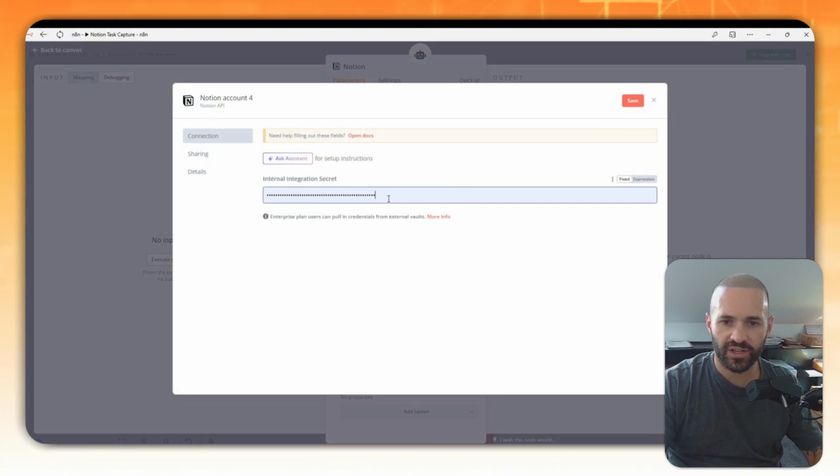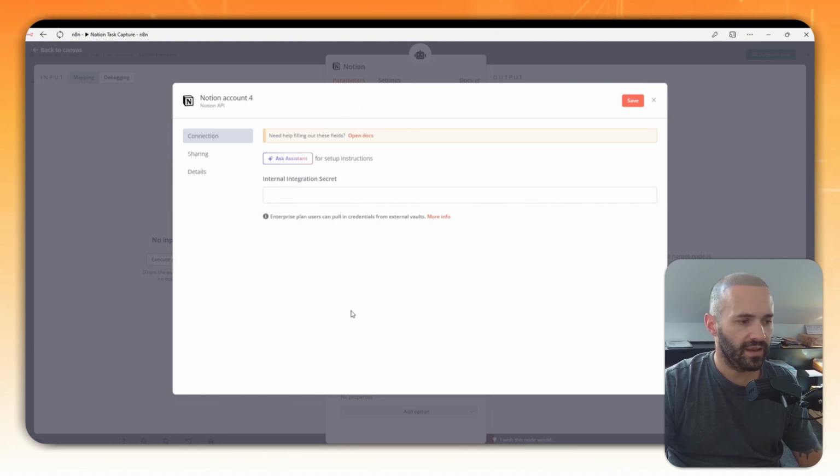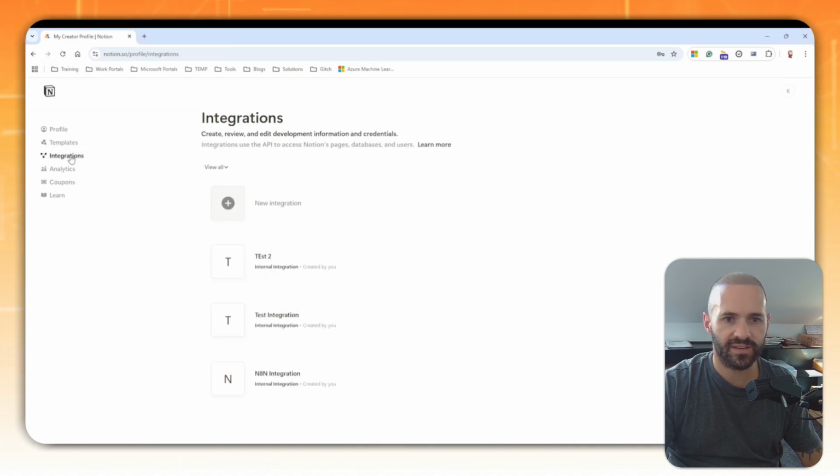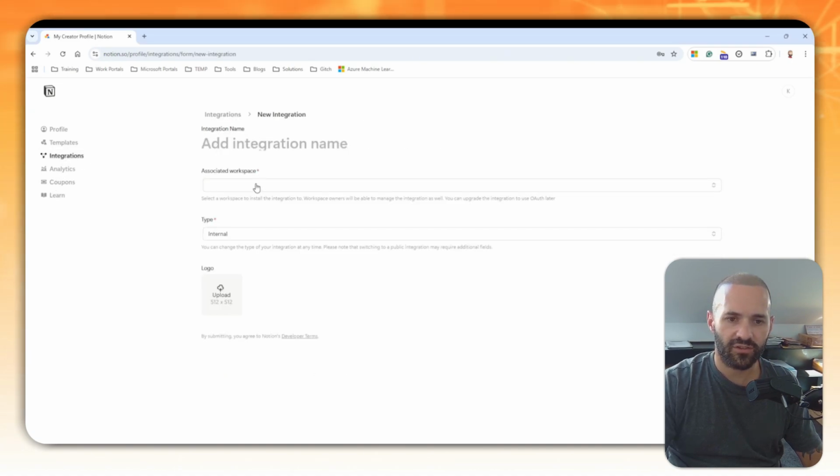So I'll create a new credential, and we need some kind of secret here. Now I couldn't actually find how to do this in the desktop application, so what I did is I did it in the web app. So if we jump over to Chrome here and have a look at the web app, you can see I've actually left this open. If I jump into integrations, and I've got a couple here, you'll need to create a new integration.